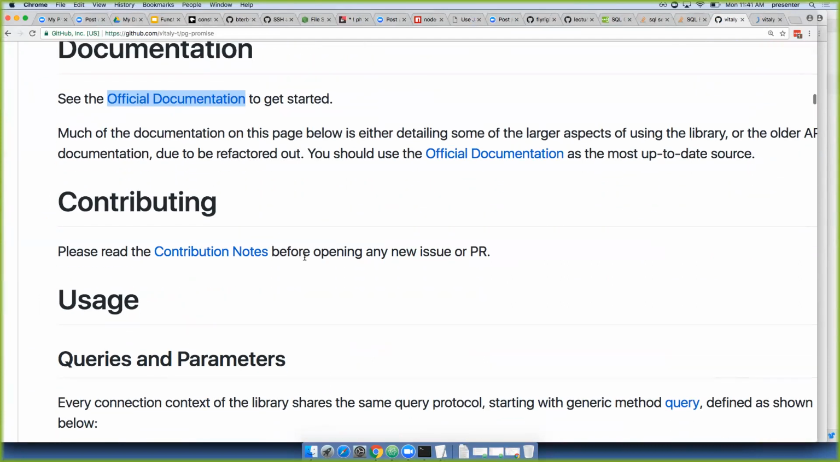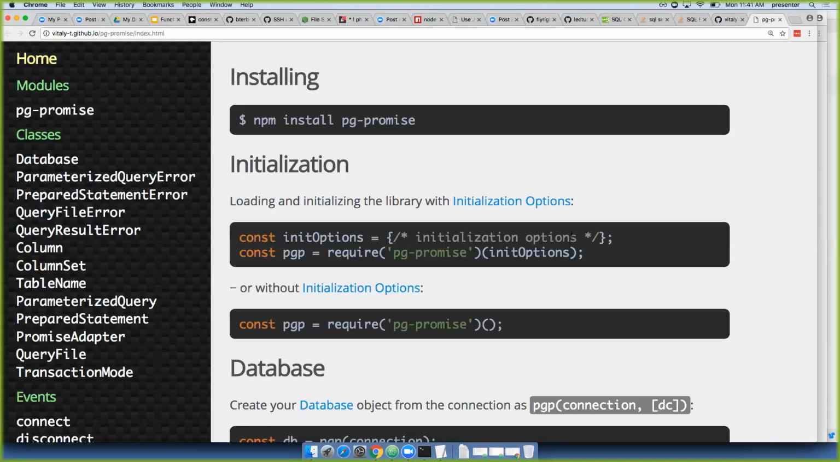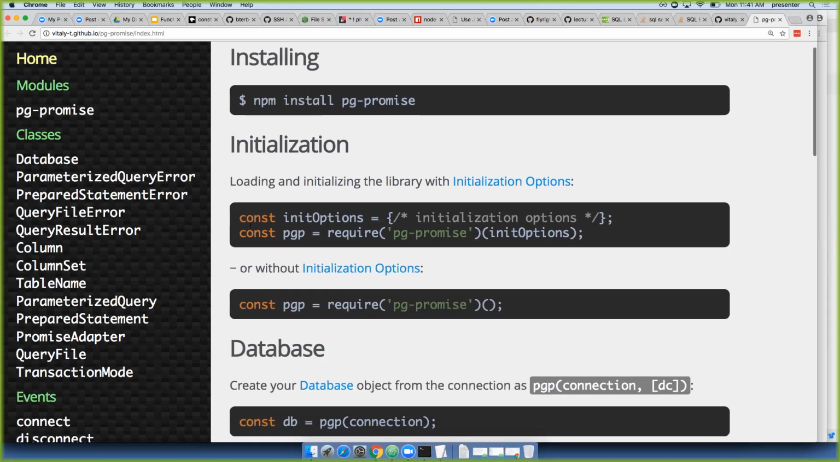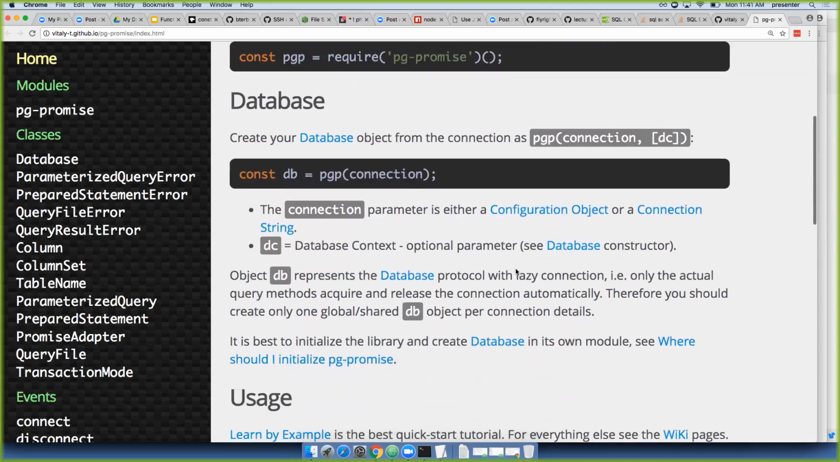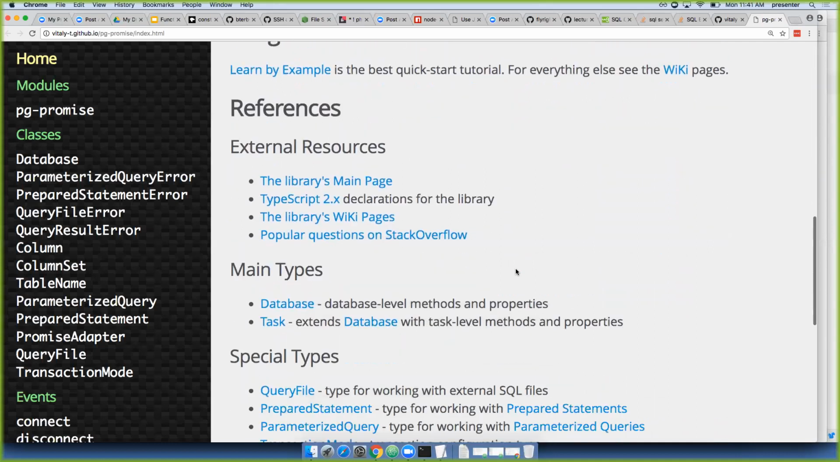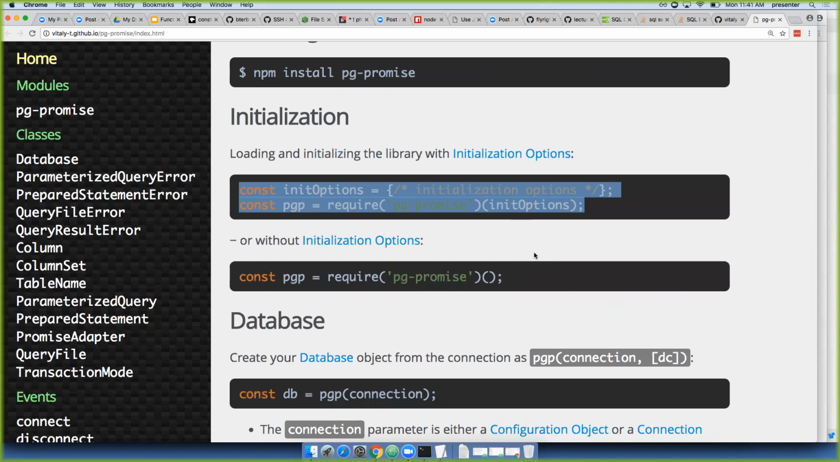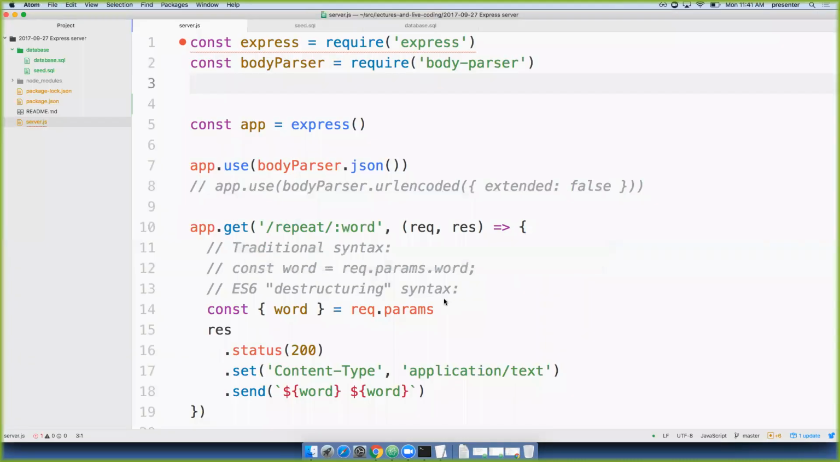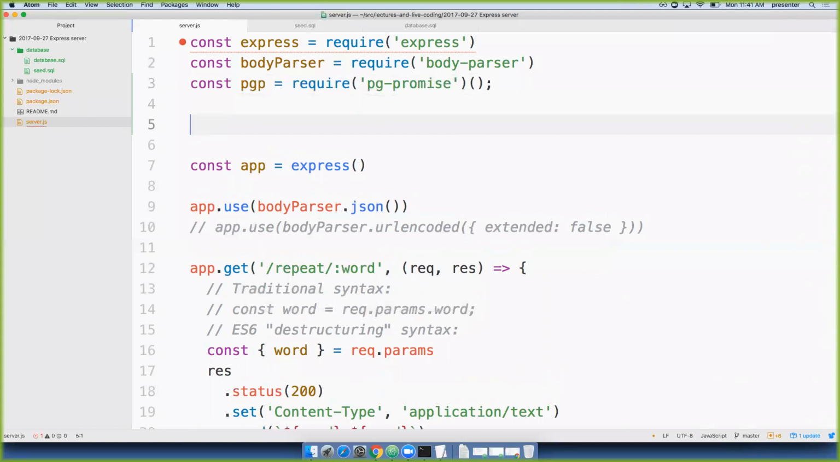Yeah, help me out here, James. Thank you. So I know that after you require it, you say PGP, PG promise. Then yeah, this is the page. Okay. Scroll down a little bit. So you create a connection object, and then okay. So we're not going to use initialization objects because we're not there yet. So fine. So now we have PGP.